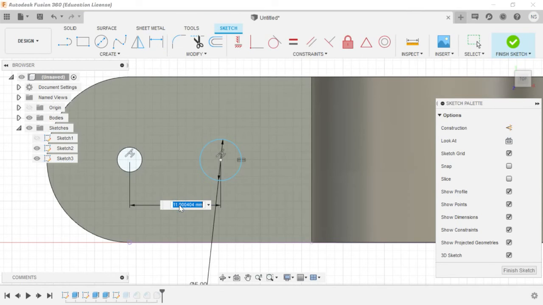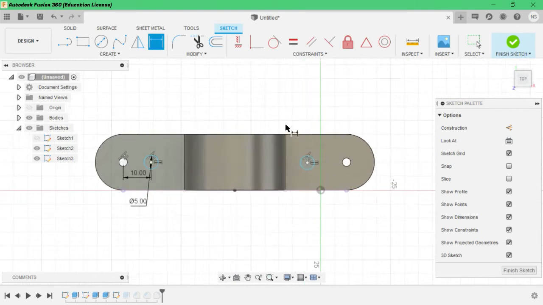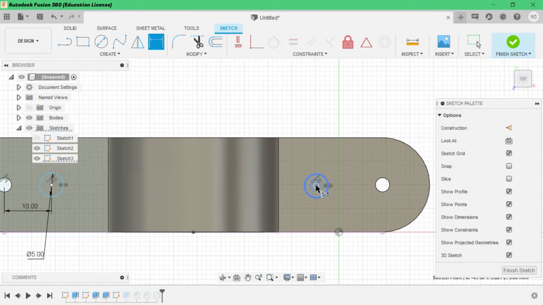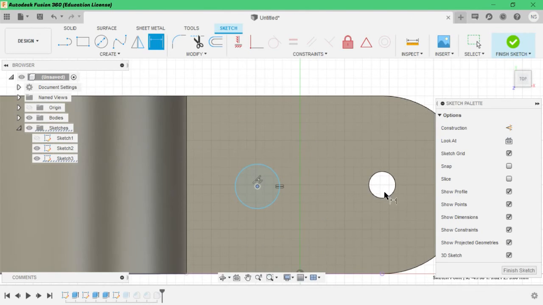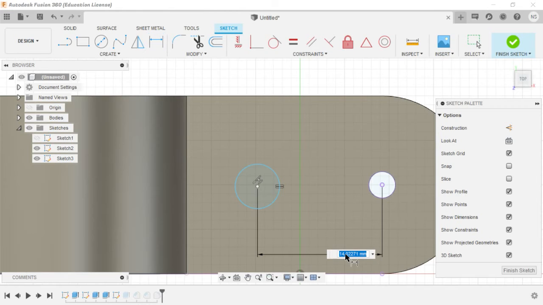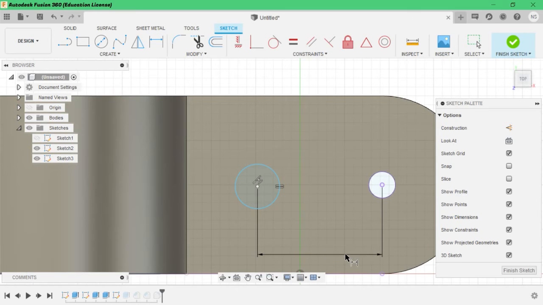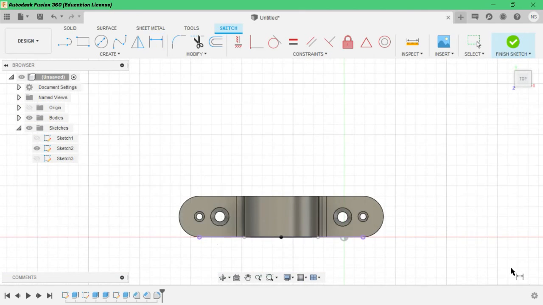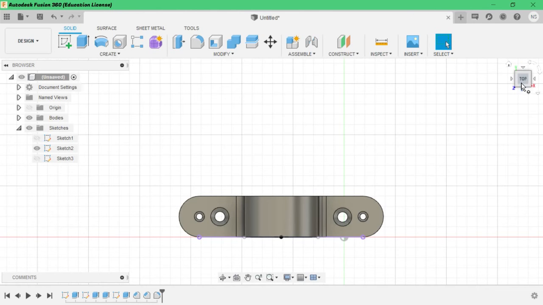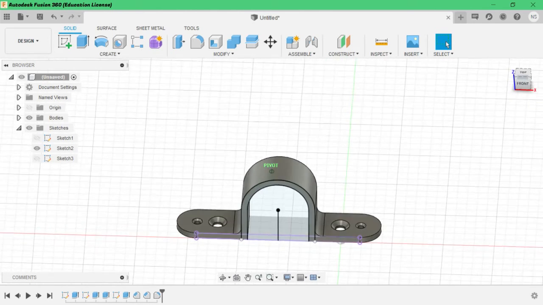This is 11. Now we are doing 10. Enter. For this also we have to view what happens. Okay, done. Oh, nice. Finish sketch. Now it is perfectly symmetrical.